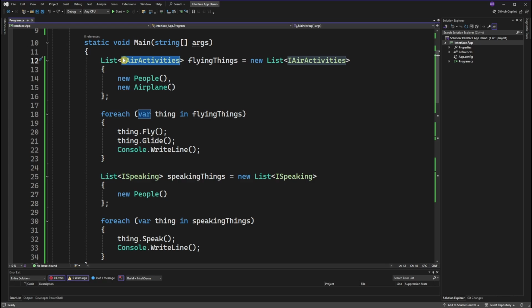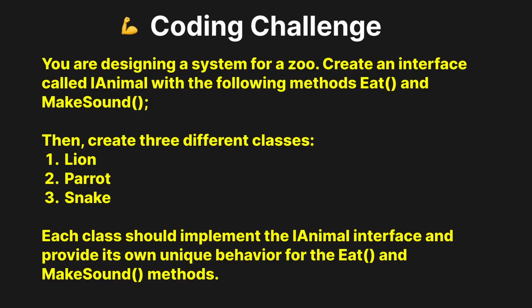Here's a quick coding challenge if anyone is interested. Create an interface called animal with the following methods: eat and make sound. Then create 3 different classes: lion, parrot, snake, and each of these classes should implement the animal interface and provide its own unique behavior for the eat and make sound methods. Try to be creative. Let me know how you get on with the coding challenge in the comments.